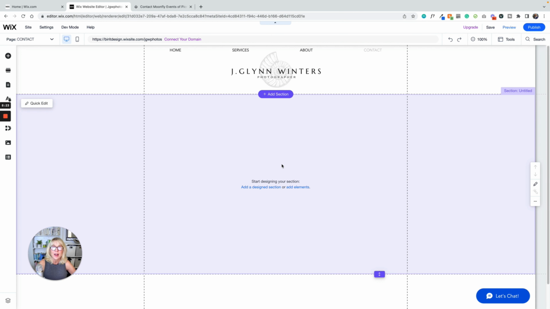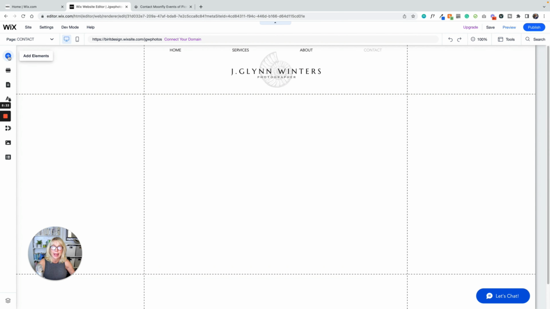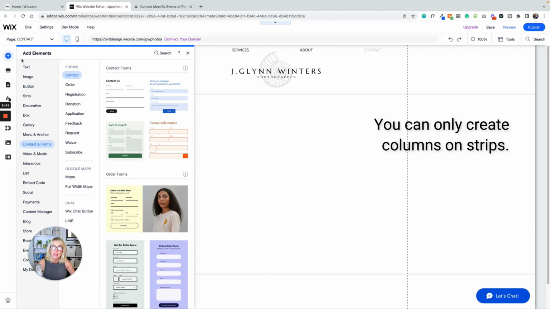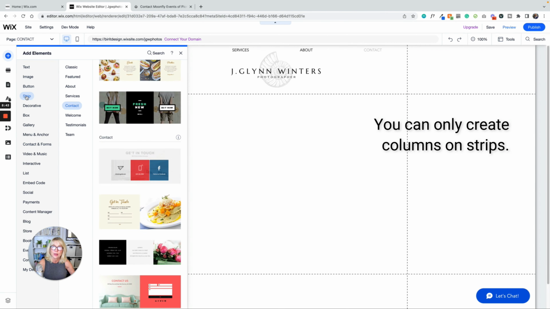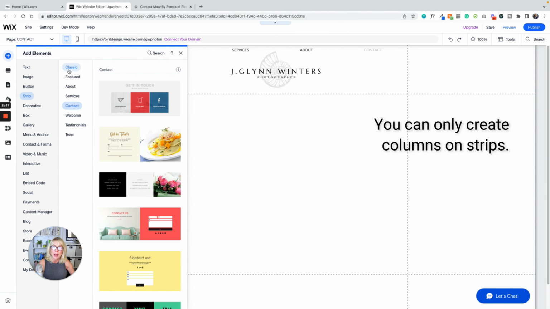Now the fourth and final way that we're going to actually use to put a contact form on the page, I will show you where that is located. But first I'm going to add a strip to the page so that I'm building on a strip because I know I'm going to use a column. And so I'm going to add element. I'm going to add a strip on here and I'm going to add a classic strip.